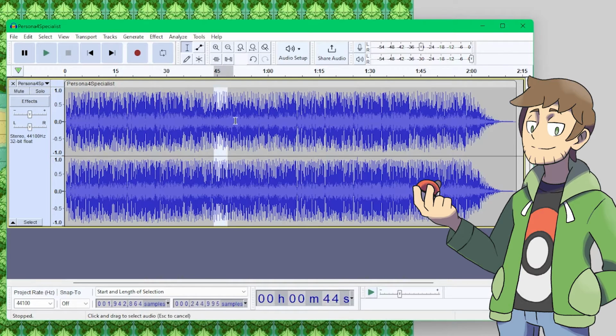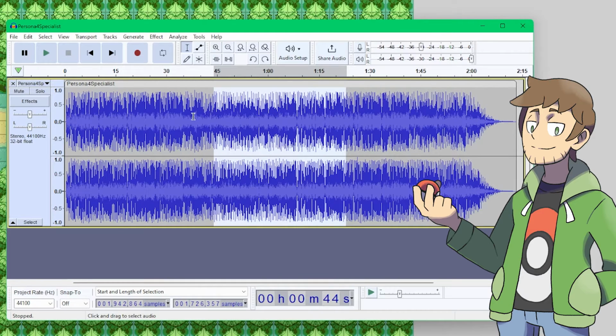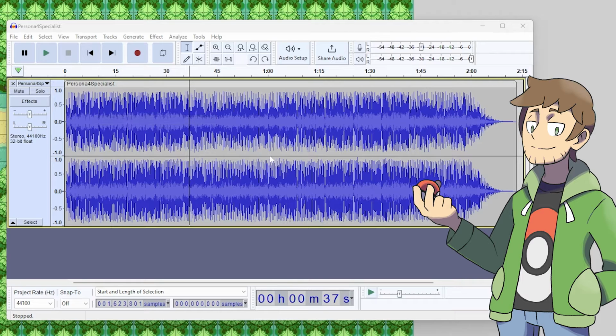You can click and drag to make selections, and then you can choose to either delete selections, or let's press Ctrl-Z to undo that. What you can do is apply effects to selections. Let's not worry about that right now though. Instead, let's just focus on converting our file into an OGG. Thankfully, this is extremely easy to do. All you need to do is select File, Export, Export as OGG.